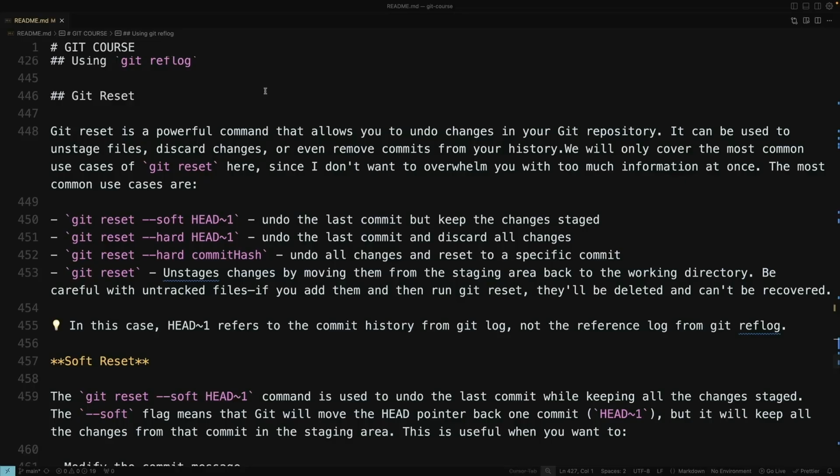And up next, let's discuss git reset command, which is a powerful command that allows you to undo changes in your Git repository. It can be used to unstage the files, discard changes, or even remove commits from your commit history. With that said, we will only cover the most common use cases with git reset here, since I don't want to overwhelm you with too much information and too many options that most likely you won't use.